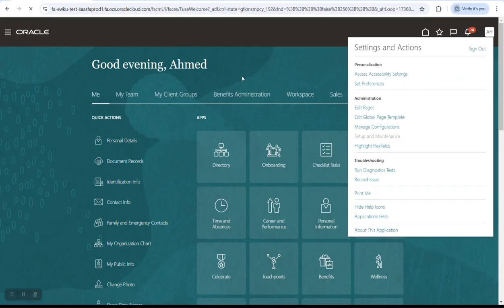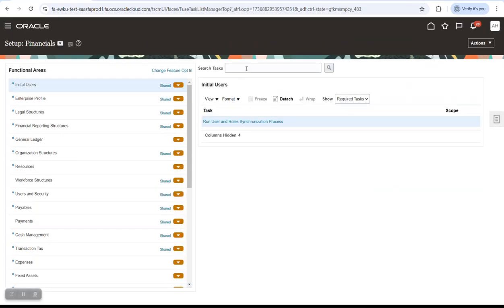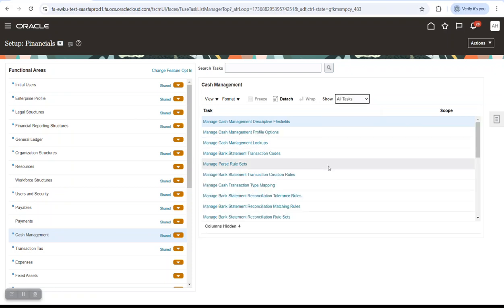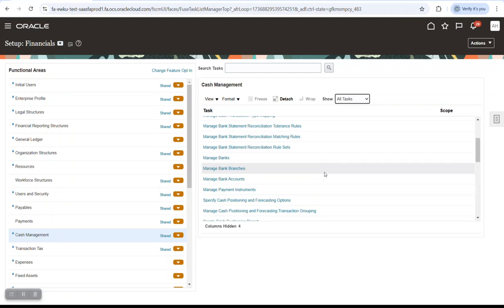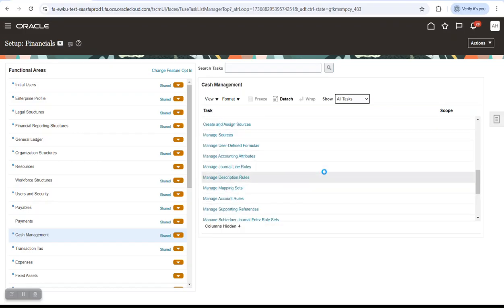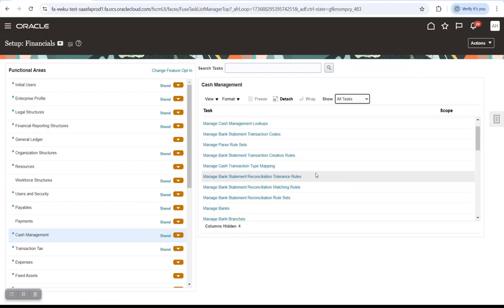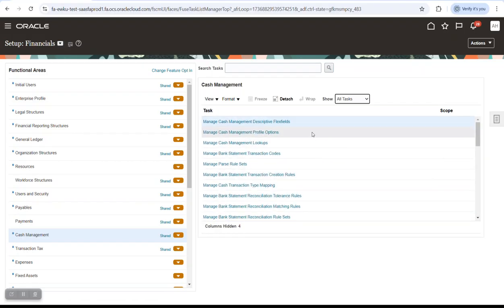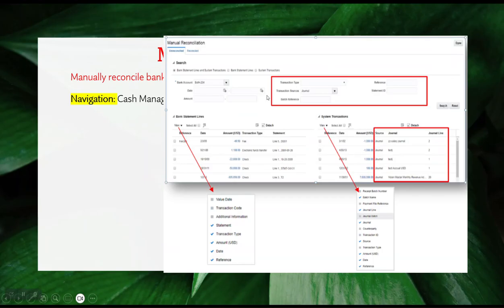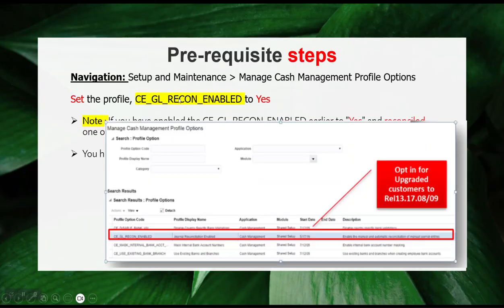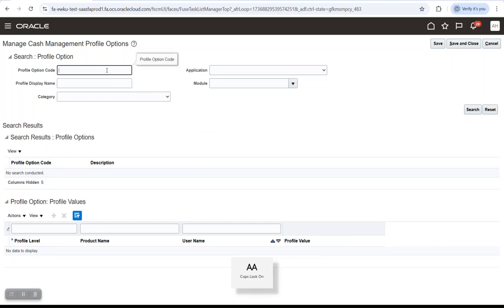We just log in here in Oracle. You can go to Cash Management here, select All Tasks, and open Manage Cash Management Profile Options. Here we can search by CE GL reconcile.